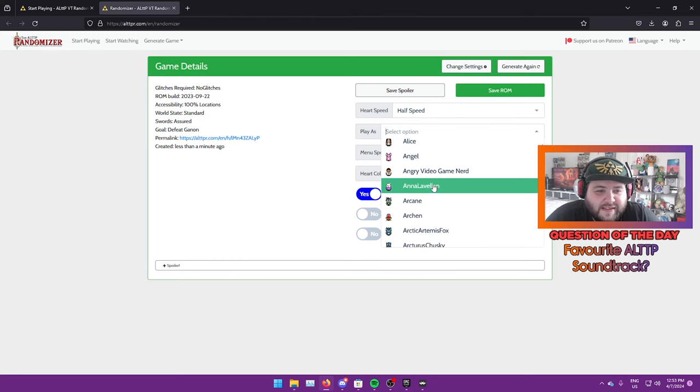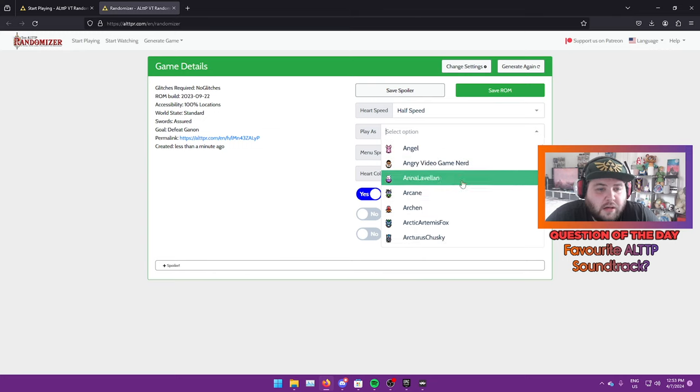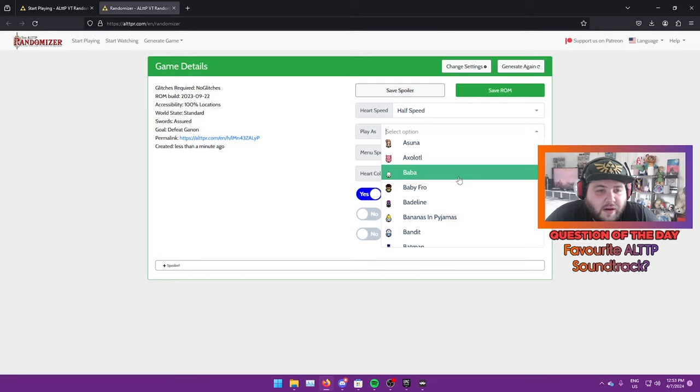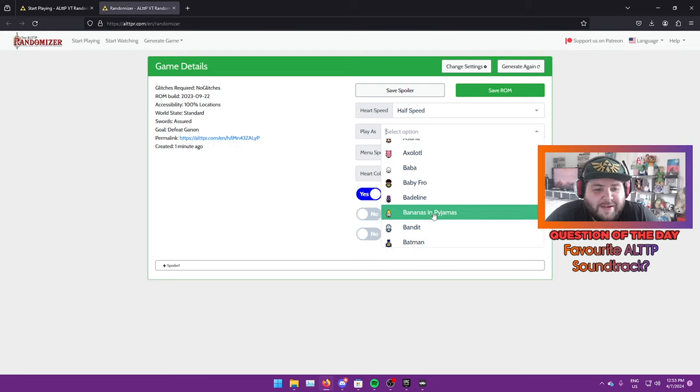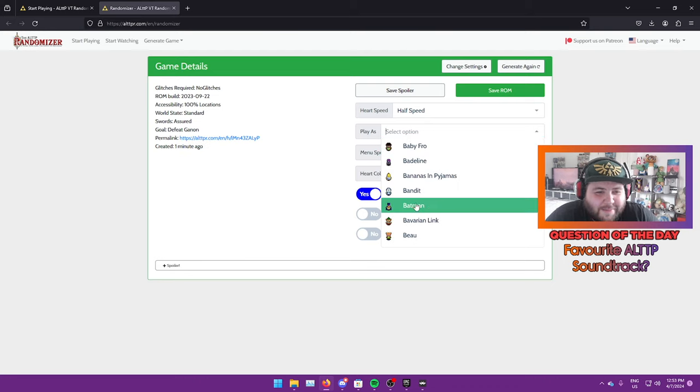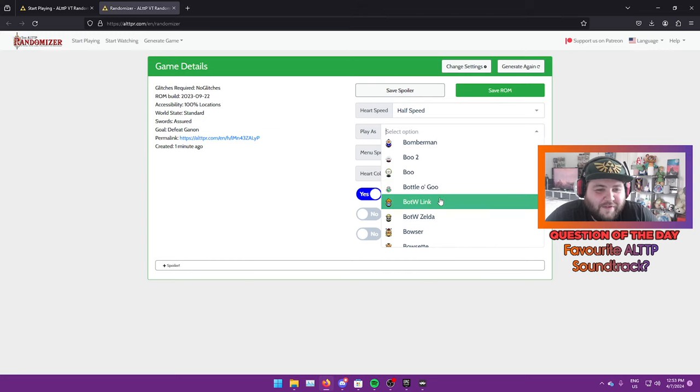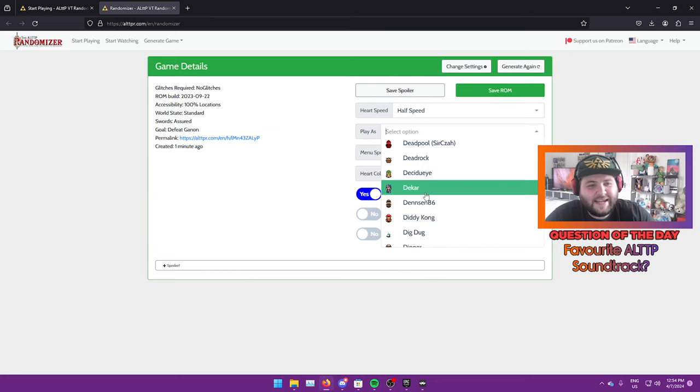But this is one of the coolest parts about A Link to the Past Randomizer, is you can change the sprite that you're playing as to a whole bunch of different stuff. Like that's Archon from Pokemon. We've got Asuna, Bananas in Pajamas. I think Batman, yeah, Batman's on here. Breath of the Wild Link, Breath of the Wild Zelda, Bowser. Like, there's a ton of different skins that you can play.